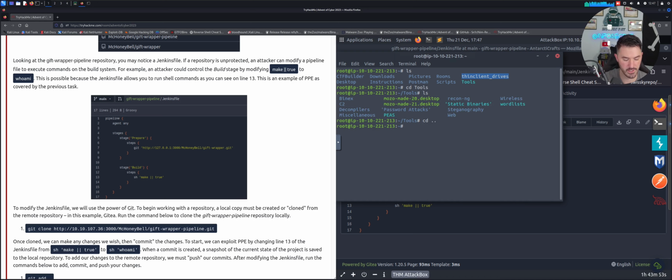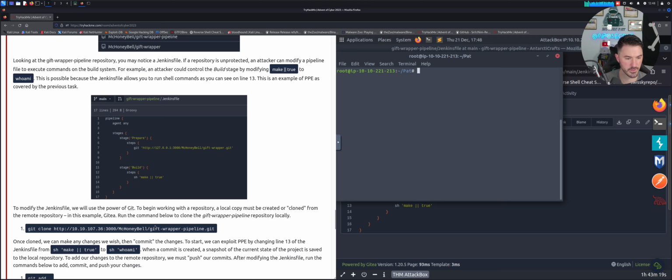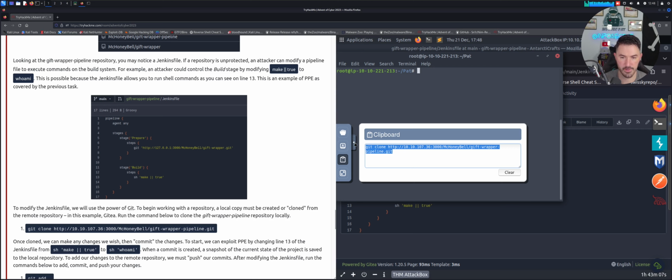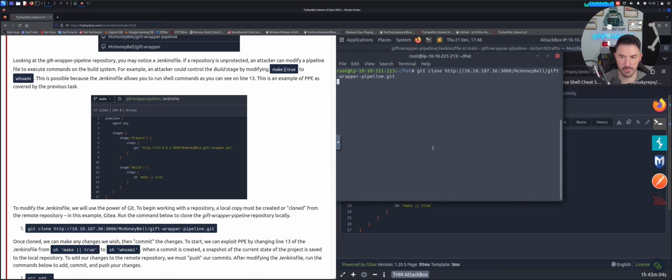All right. So what we first have to do here is git clone. So let's go ahead and copy this, paste that here, and then copy. And then let's go ahead and throw it in here. I'm going to clone that. Did it not paste? Of course. Let's try this again. Copy. Let's go ahead and just do that. Copy this. And let's see if we can paste it now. Okay. So now we can do an ls in here. Now we have gift wrapper pipeline.